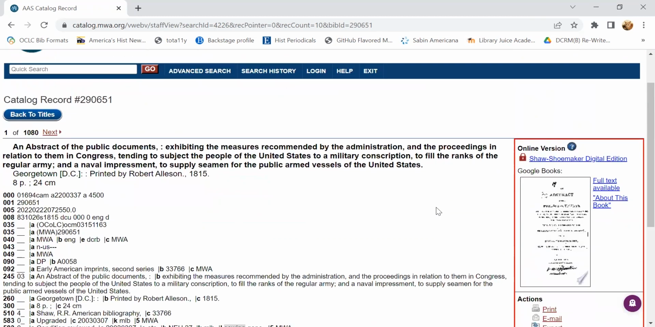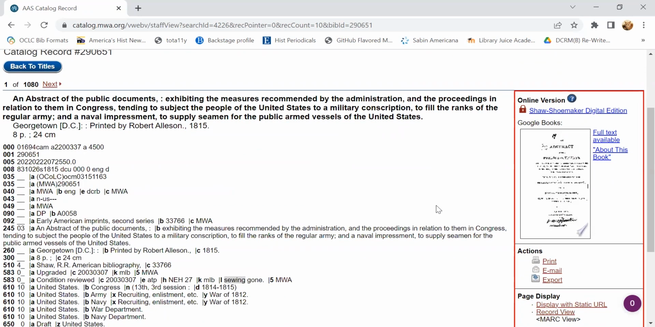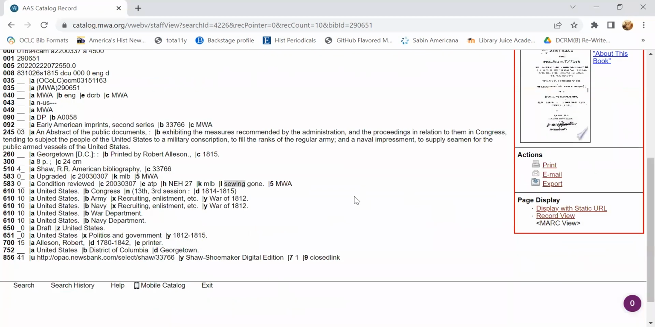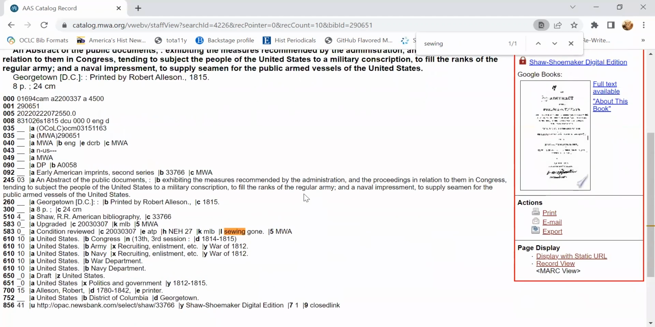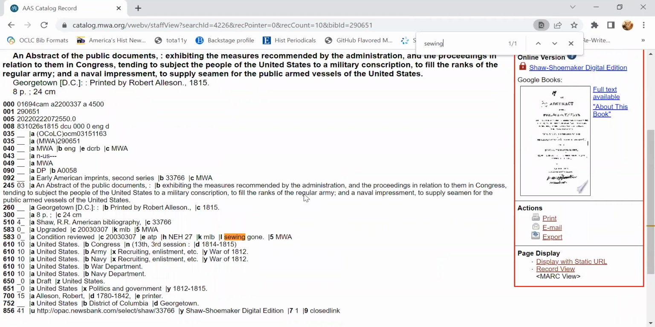And that takes you behind the scenes, if you will. This is a record as a cataloger experiences it and looks at it and works with it. And so if I look at MARC View, I do find the word sewing nicely highlighted. And it's in a note about the item's condition, mentioning that the sewing, which helps hold the pamphlet together, is gone. And so the word sewing is in this record. It's just not immediately apparent when you first open the record.